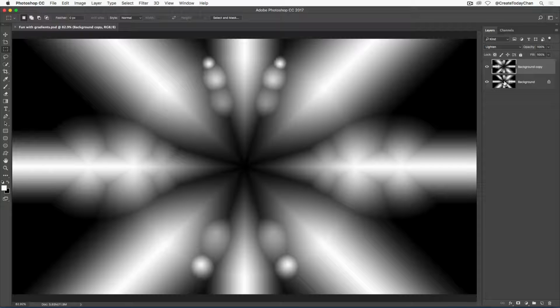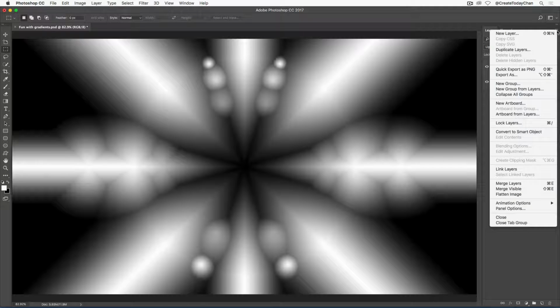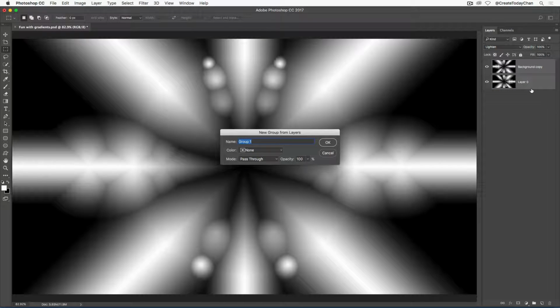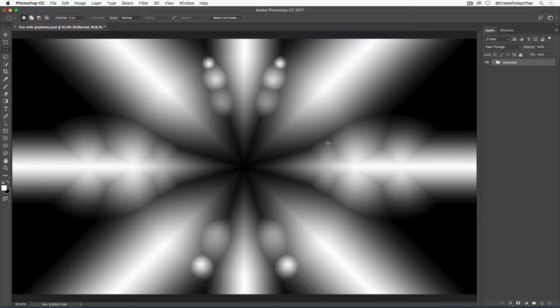Now we're going to take these two layers that we have, and I'm going to first unlock the background layer here. Then I'm going to hold my Shift key and select the duplicate layer, so I have them both selected. Let's go up here in the layers palette, this little pop out here, and go to New Group from Layers. So I'm going to combine those two layers into a little folder, basically a group. We'll just call it reflected. You can call it whatever you want. I'm doing this so I can save those two working layers in case I ever want to play with the blend modes again and get a different look.